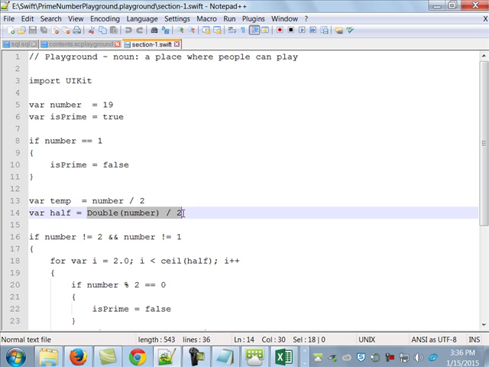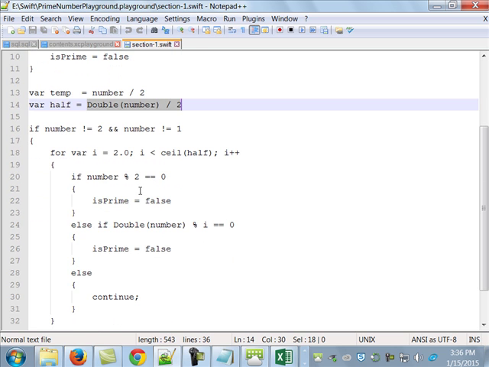Okay, like I said, you may or may not agree with that. All right, so I just said if it was 1, isPrime was set to false. Then as we work our way down here, I've got another variable. It says var temp equals number divided by 2. So number is whatever number you put in there.